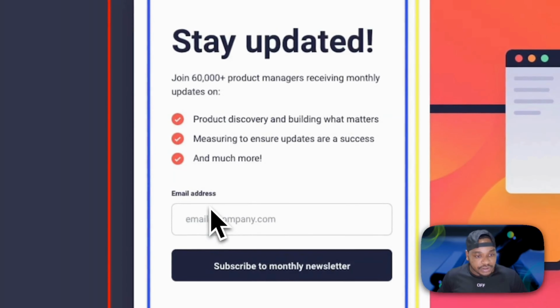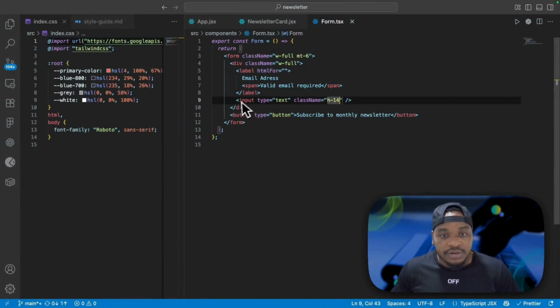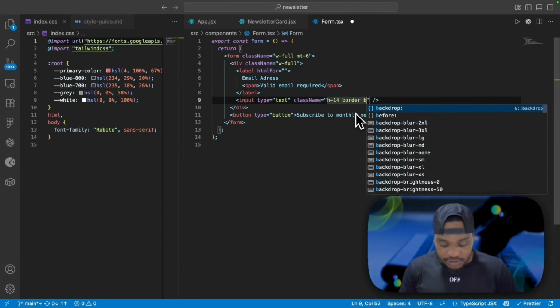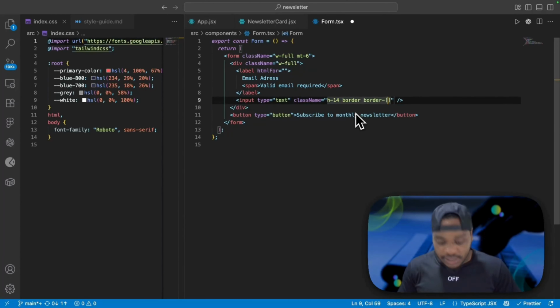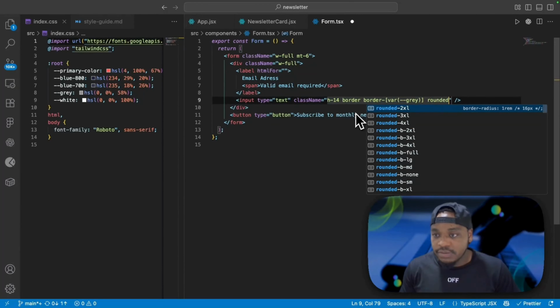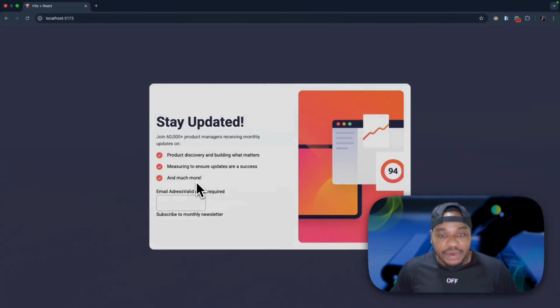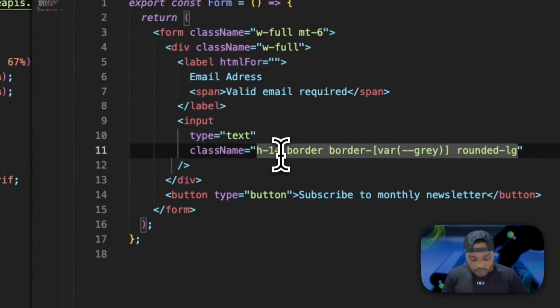It has a border. Let's give it a border to this input field border. And it's using the gray color, so we're going to use our variable gray. And it has a border radius, so I'm going to use rounded, probably large. Yeah, and we need it to take the full width, right?